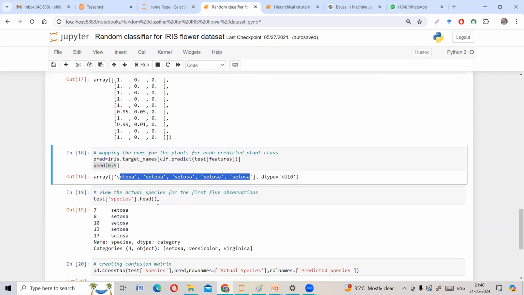Now I want to view the actual species for the first 5 observations. I want to see whether my predicted value is the same as the actual value or not. So I'll just take the first 5 test values: test of species dot head. My first 5 values are what? Setosa. And what is my model predicting? My model is also predicting Setosa. It means the prediction is correct. So my model is predicting Setosa as Setosa, and I have 3 categories: Setosa, versicolor, and virginica.